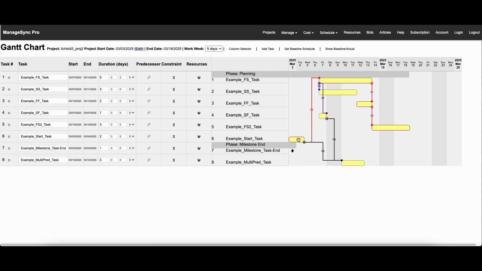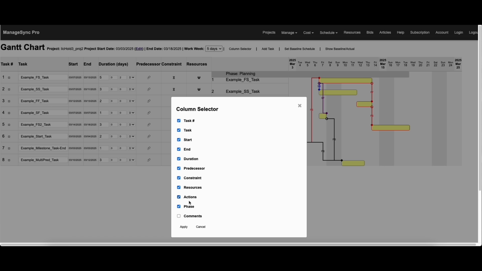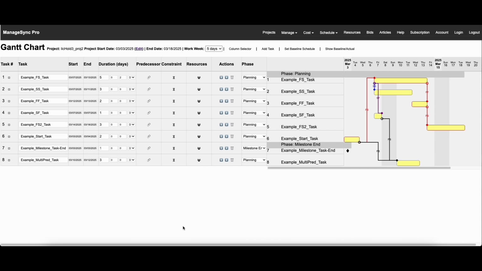So finish to start means that you're going to finish this task before you start the next one. And then you've got a finish to finish relationship. That's what you see here on this one. So let's talk a little bit about this format here. I'm actually going to show a few more. I'm going to show the actions and phase, hit apply. You'll see those columns appear here.